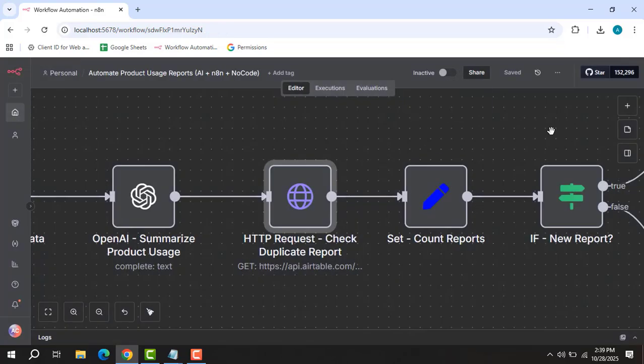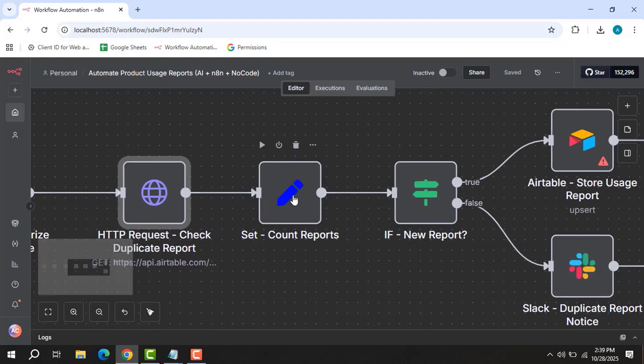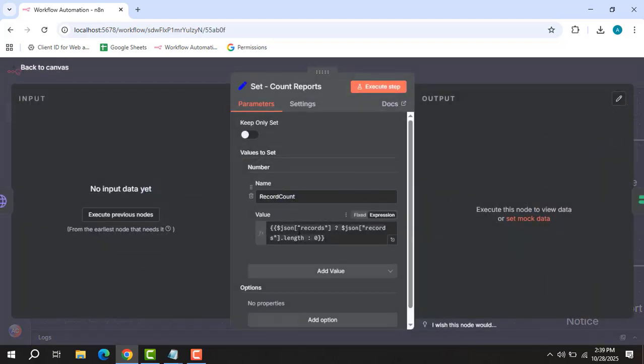Step 5. Count existing reports, a Set node. Add Set Count Reports. The expression will be JSON record dot length, and the field will be named record count. Makes the IF check simple and robust.